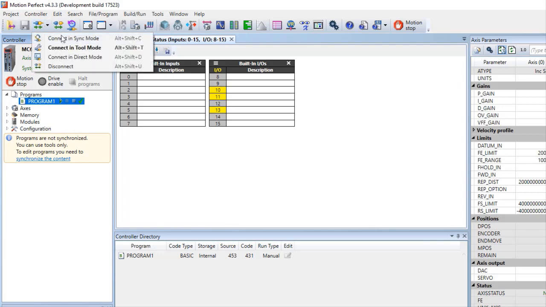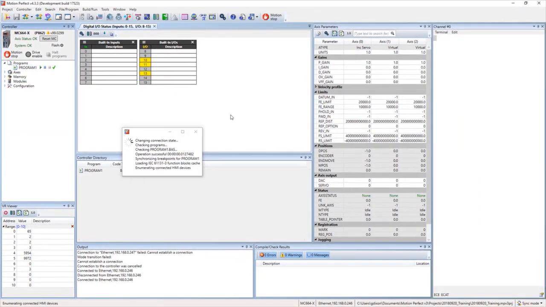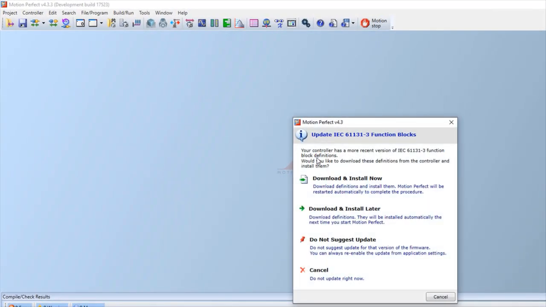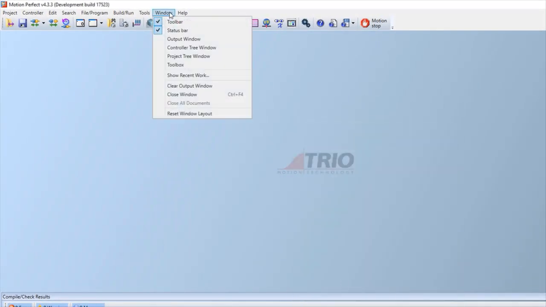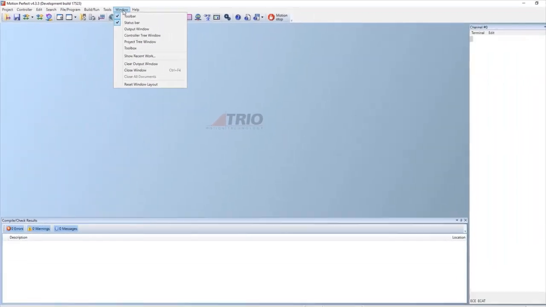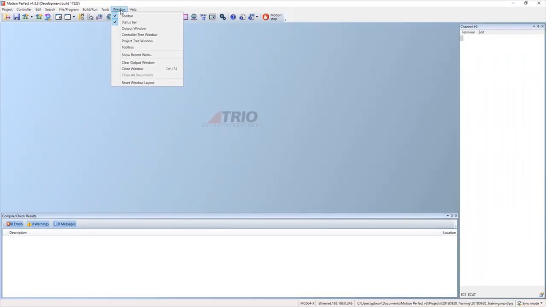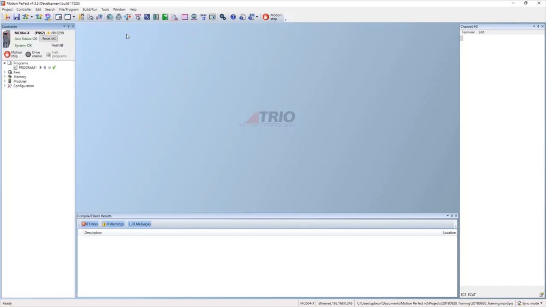Hello, I'm still in tool mode. Cancel. Right, well, this is showing you something that doesn't happen very often, but it seems to have gone into sync mode, but there's nothing there. There's only the bare bones of it. And you can see in the window menu I've just highlighted that I actually haven't got my controller tree window turned on, so if I turn that on, that makes that appear. That's controlled by a flag in that window directory. It should have come up automatically, but I'm not sure why it didn't.